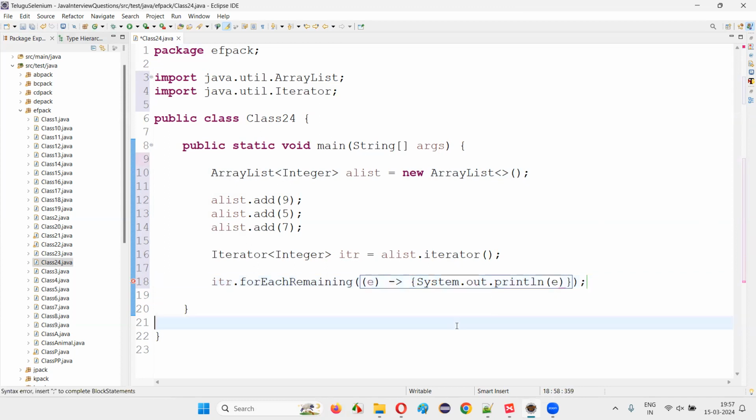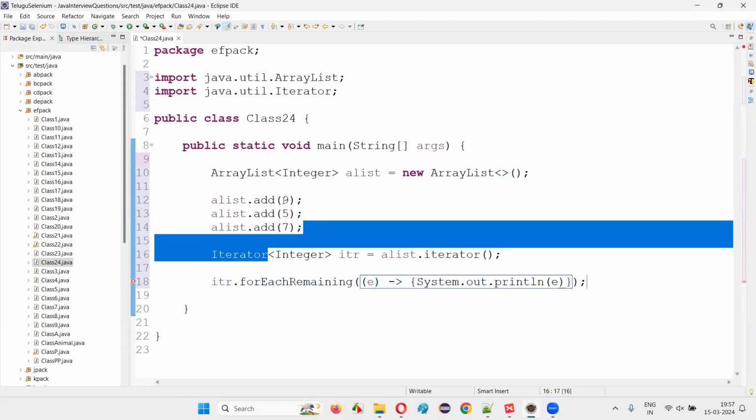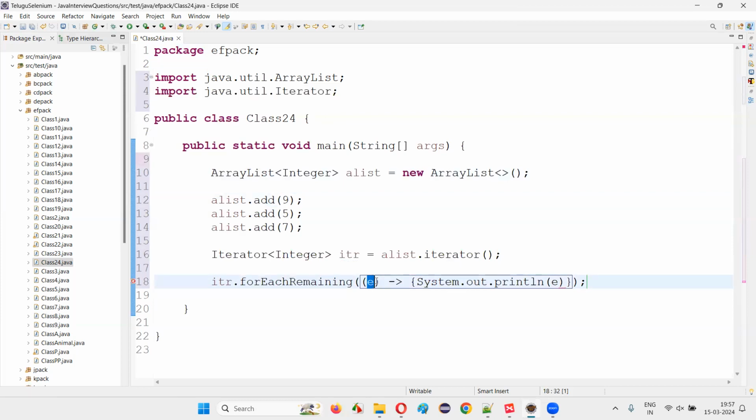Okay. So what happens is when this forEachRemaining method is called, it will iterate through all these elements. The first argument, 9 object, will be passed to this parameter, and that 9 will be printed here. Here I have to end this statement inside the curly braces with a semicolon so that we can add more statements. Inside the curly braces, we can add any number of Java statements as a function implementation. So a simplified version of a function is nothing but a lambda expression here.